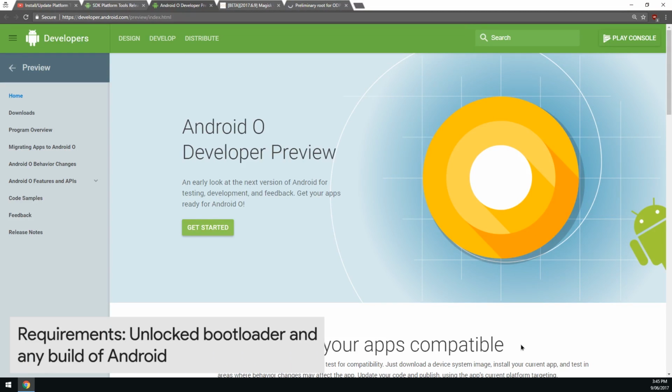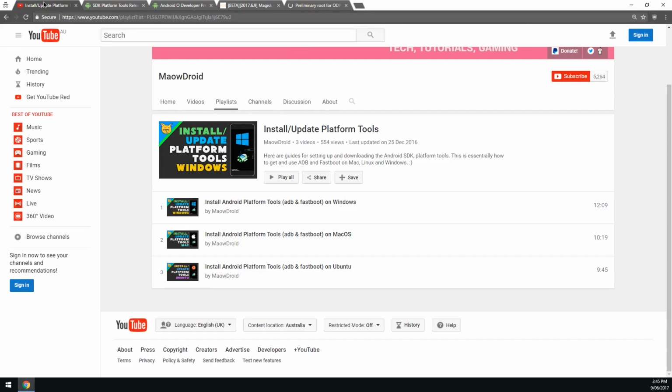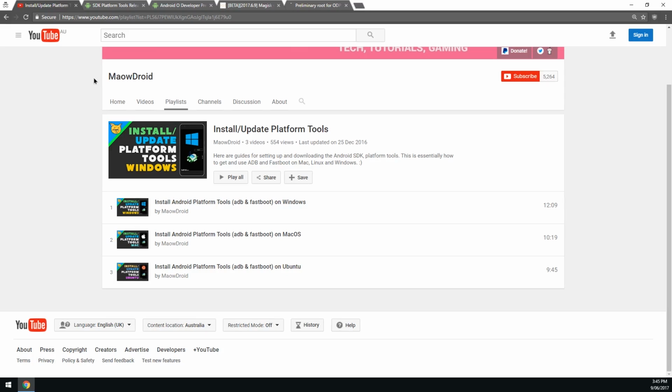So you need your phone plugged in and all your drivers installed and the bootloader unlocked as usual, and let's get started. So first off, we'll need to download a few things. That Android O page is just for looks. First off, obviously you'll need the platform tools. This is ADB and fastboot on your computer.